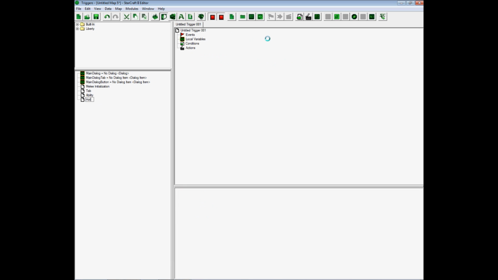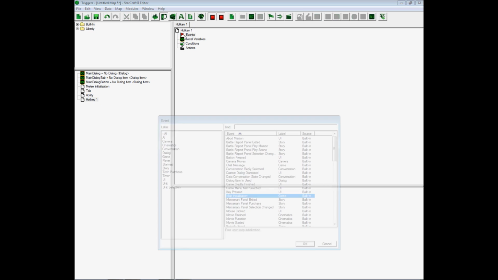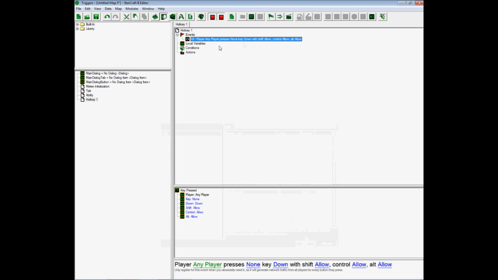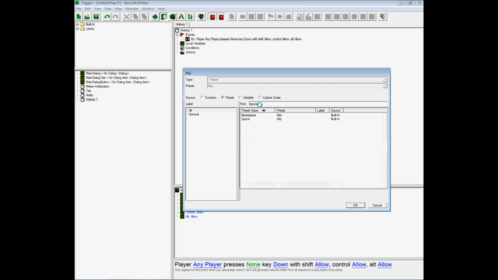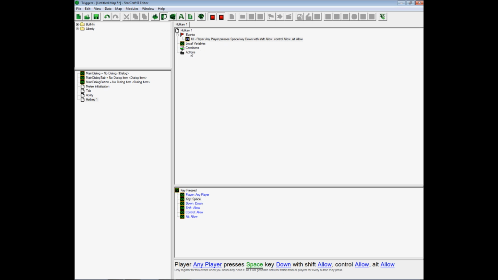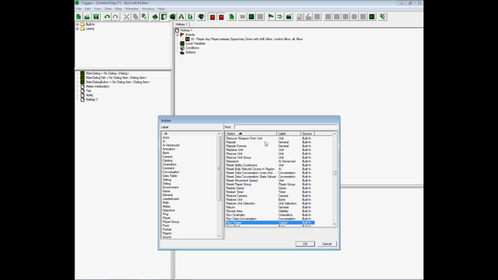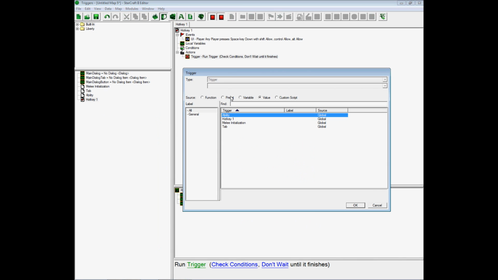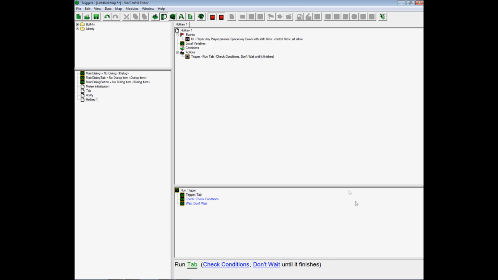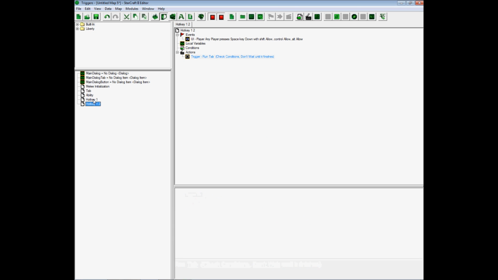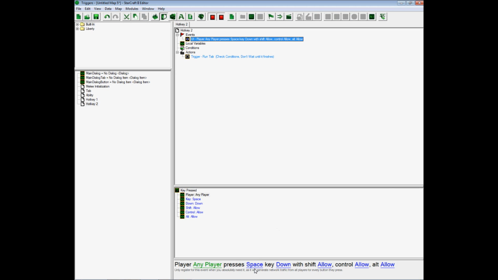Finally, we'll make hotkeys for both of those buttons. For the first one, we'll make this for the tab. So we'll ask if a key is pressed, and we'll just use the spacebar for this one. So when you press the spacebar down, we'll just run our tab trigger. Remember to ignore conditions, unlike what I did in the video.